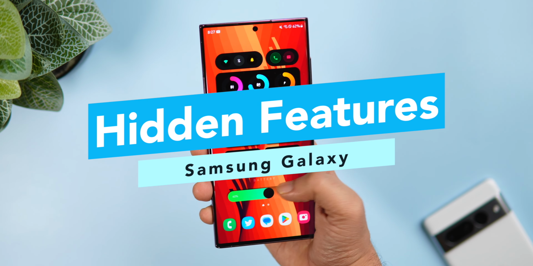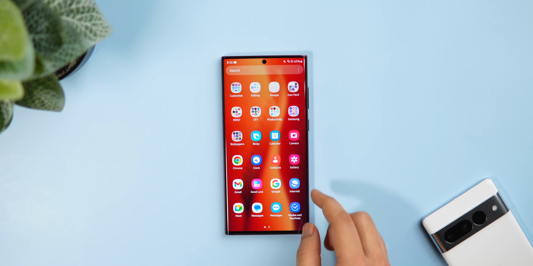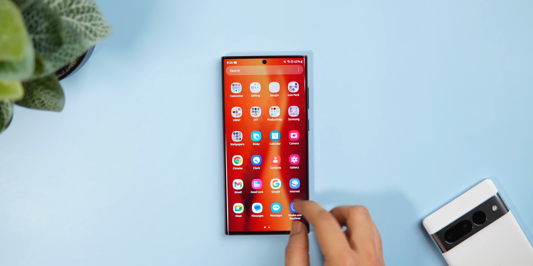Today I'll be showing you 5 incredible hidden features for your Samsung Galaxy phone. Trust me, you are gonna learn something new and useful in this video. So if you are a Samsung user, then it's a must watch video for you.